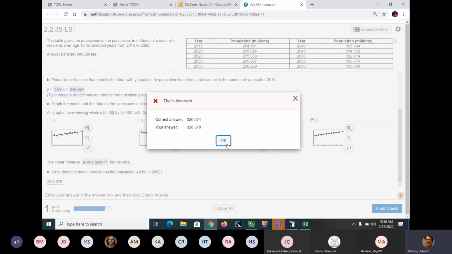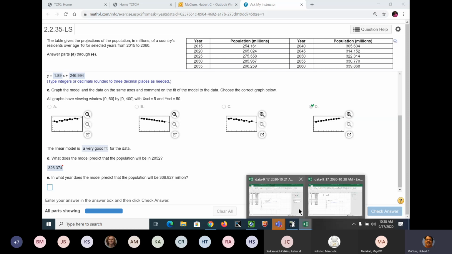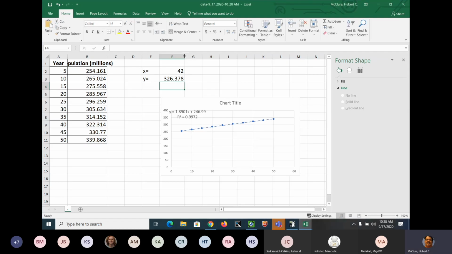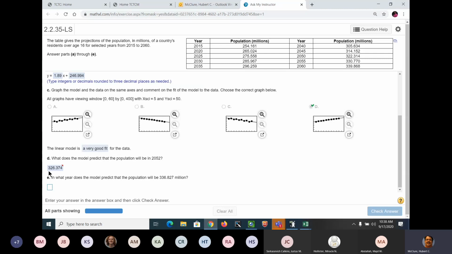I don't know what to tell you. Let's see. Hold on. Let me go back to the Excel spreadsheet and open this up right here. I still don't get what they get. They get 3782. I got 3782. I don't know. Let's see what they got. They got 374. So that one I would give you on a test, Mr. Abdallah.